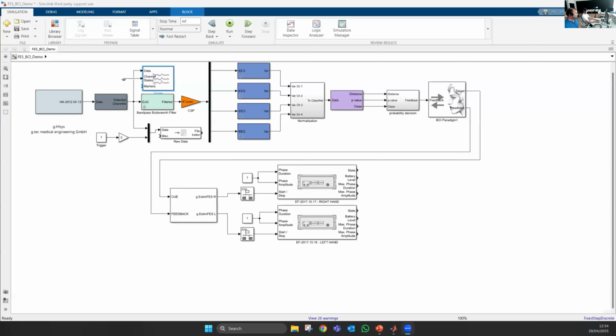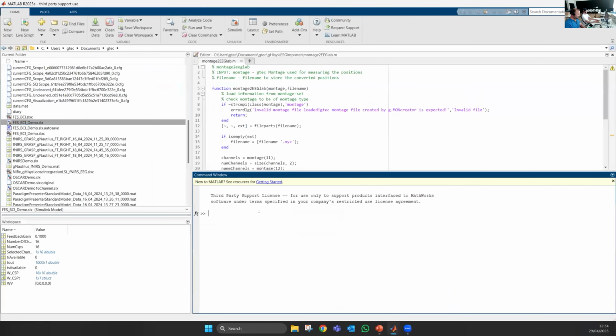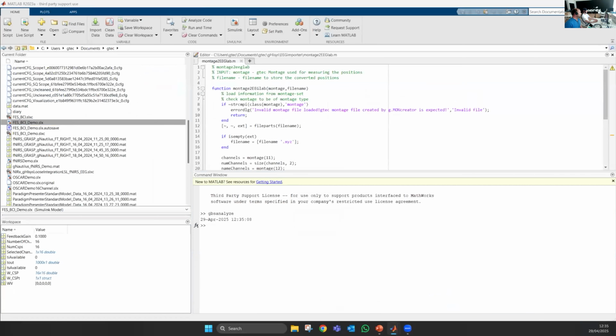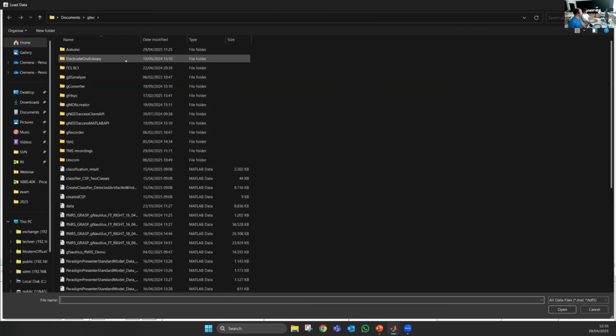So Yevgeny has now done the trials, 40 trials, left and right hand side, randomized. And what we do now is we have to analyze the recorded data set. With our offline analysis software called g.BSanalyze, you can analyze the data to calculate the classifier. So what we do is we load our data set, first of all.